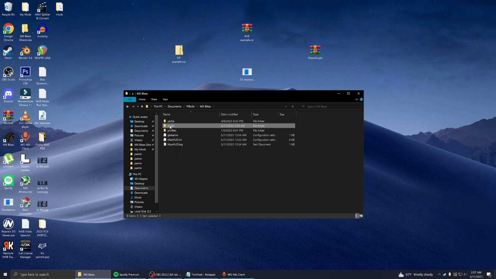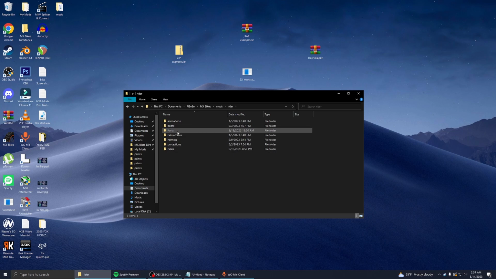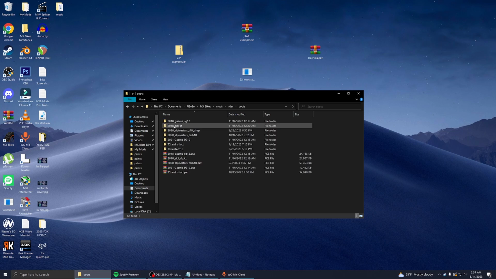Whenever you go to mods, and then you go to Rider, I'm going to go to boots, for example. When you download a boot from the MX Bikes mod site, you usually get a zip folder or a RAR archive, and inside you might get the PKZ, or it might be just the PKZ. If that's a boot, that's going to go inside here, inside boots.